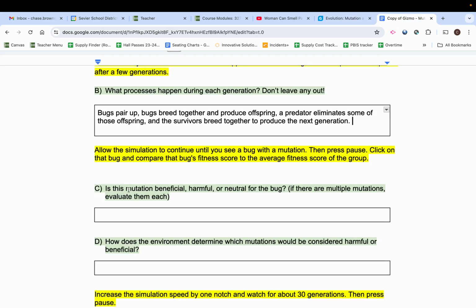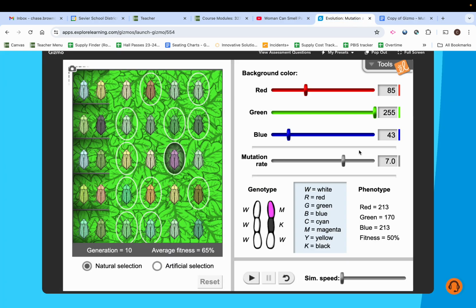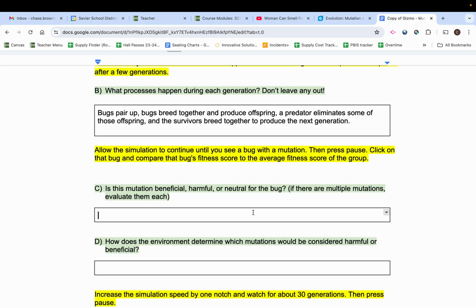Okay. Is this mutation beneficial, harmful, or neutral for the bug? If there are multiple mutations, evaluate them each. So if you have your setting clear up to 7 like mine, and there's a whole bunch of bugs with mutations, then don't evaluate each, all right? If you have 2, then evaluate them both. But right now, let's just pick 1, okay? So I would say this mutation is harmful.